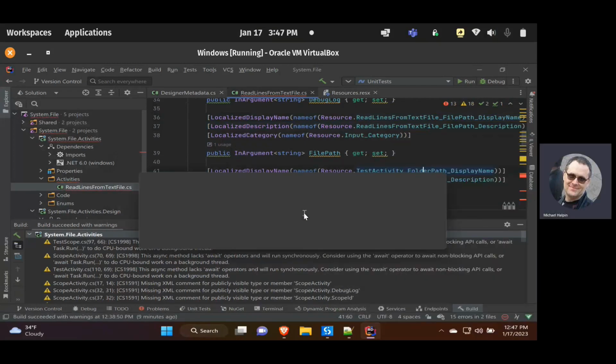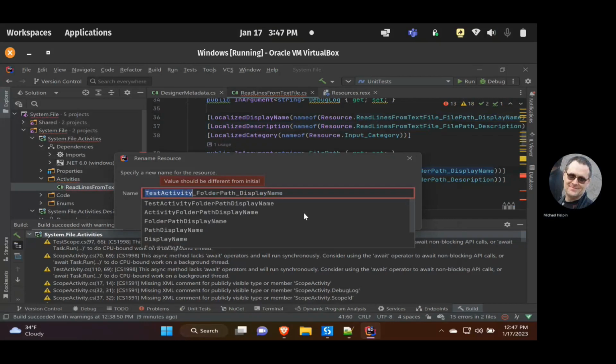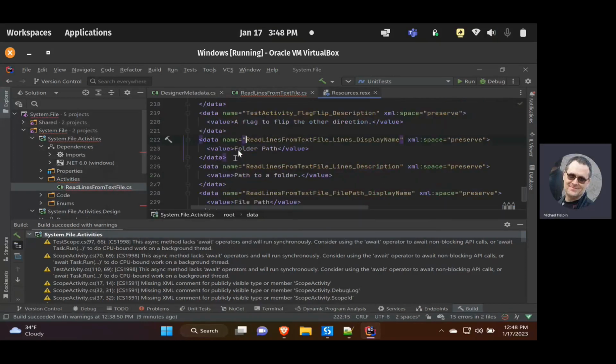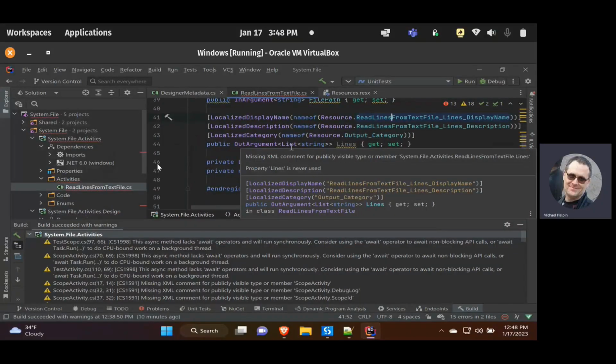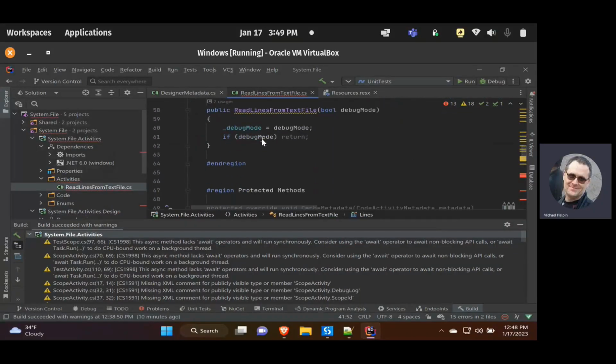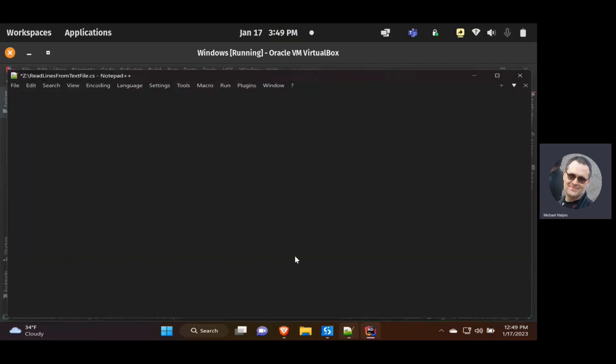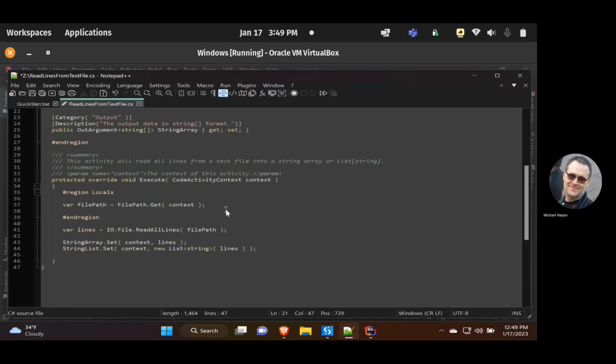Refactor, rename. Test activity to lines. Update the values for each. List of lines contained in the specified text file. Those are our properties. So now we're going to come down to the execute async, which is basically the main method for our core activity logic.